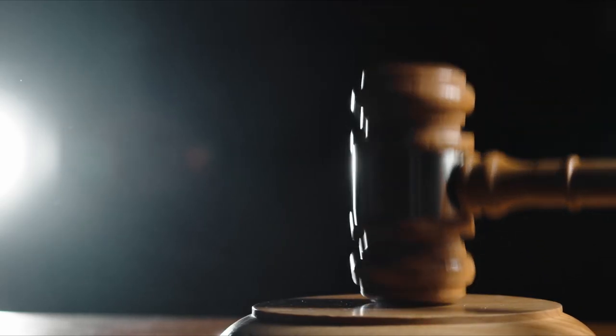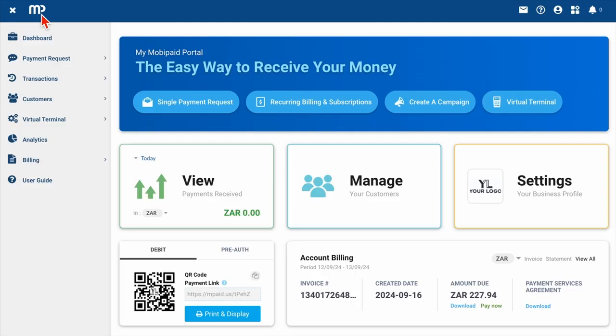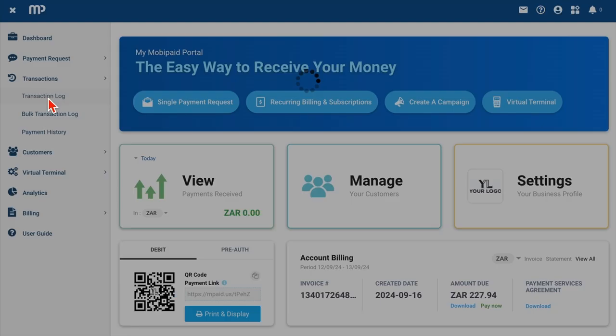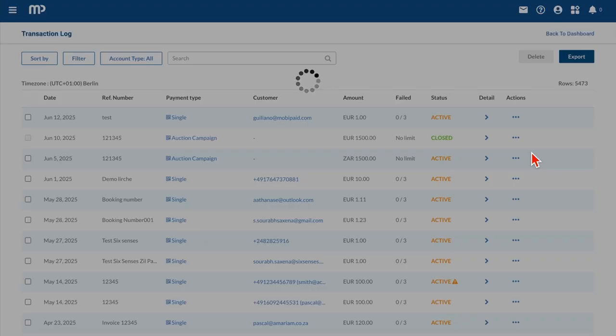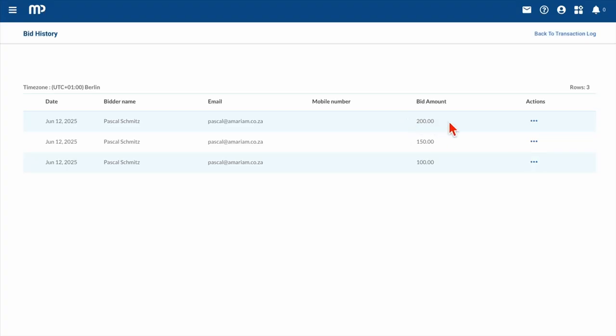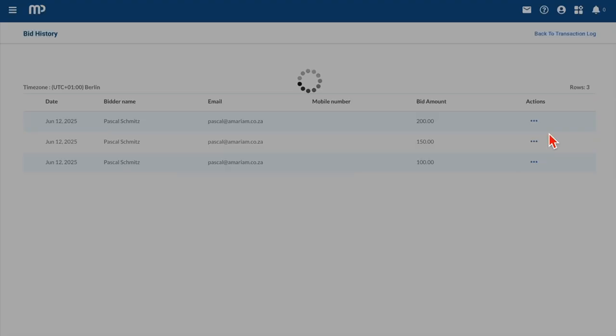Once your auction ends, it's time to notify the winner. From the dashboard, go to the transaction log and find the auction you created. Click the 3 dots in the Actions column, then select Bid History. This will show a list of all bids made. Find the highest bid, click the 3 dots in the Actions column again, and select Choose Winner.